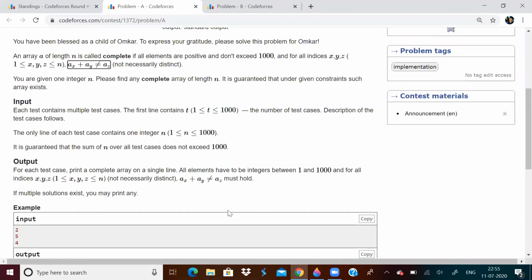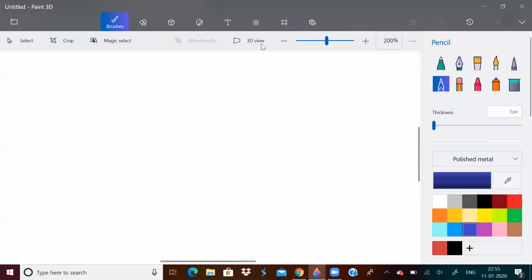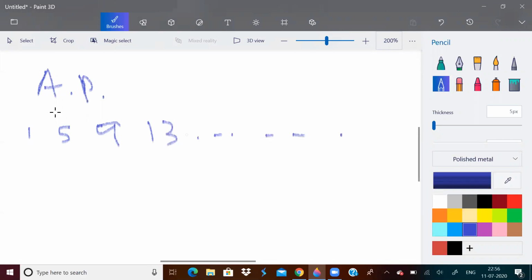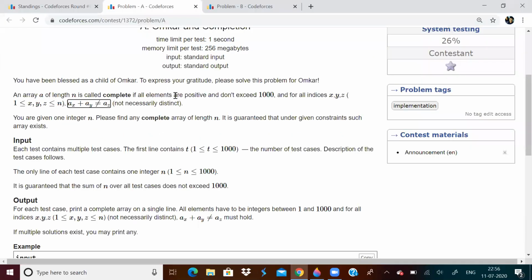So looking at this only, you can tell that we can just print an arithmetic progression, like any AP, say 1, 5, 9, 13, and so on. You can print any AP, but be careful when you're printing any AP because they say elements should not exceed 1000.